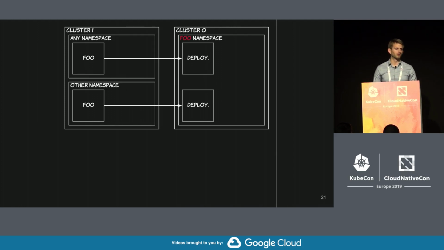But a few things don't work. For example, events are not broadcasted. When you delete the deployment in the foo namespace, it is not recreated. And if you delete the foo object, the deployment is not deleted, so garbage collection doesn't work. And the way to figure out what the owner is of a deployment doesn't work either.